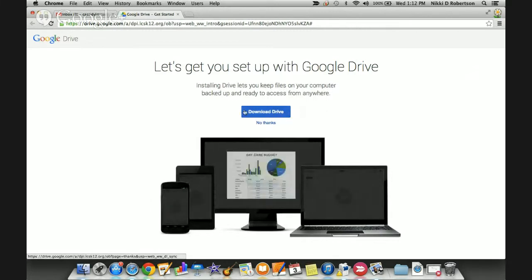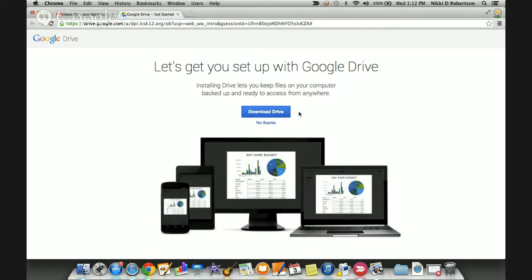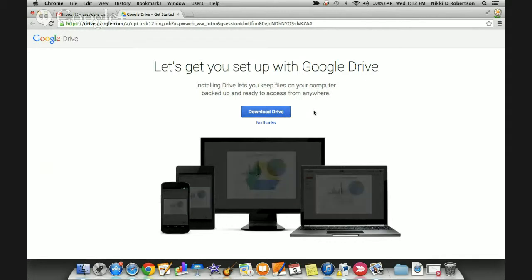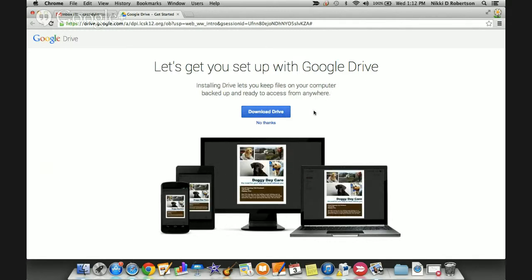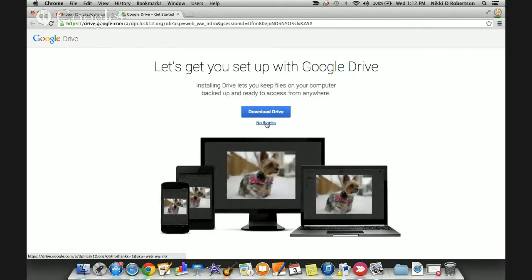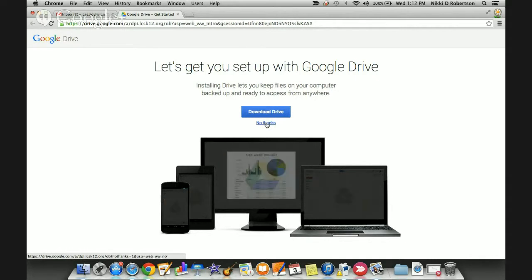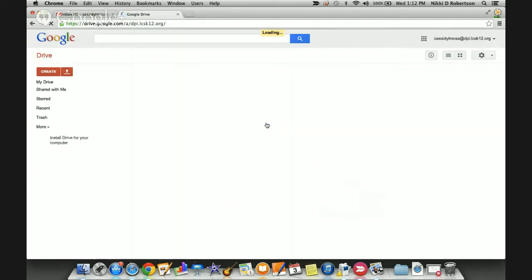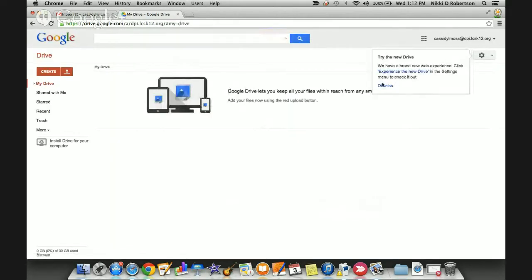When you get to this window, do not click download drive. What that will do is constantly send a message back and forth to the internet and sucks a lot of our bandwidth out of the system. And since we're limited with some bandwidth right now, let's not do that. So we're going to say no thanks. And that brings us on to our drive. So I'm going to dismiss that. Now notice this student's brand new, so they don't have anything at all in their drive yet.